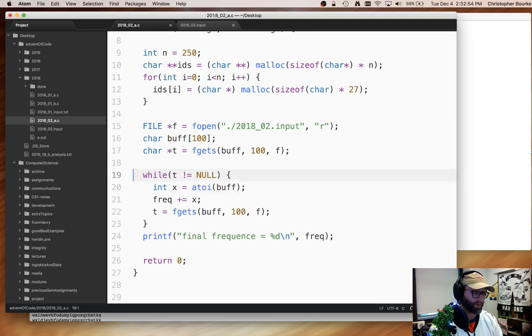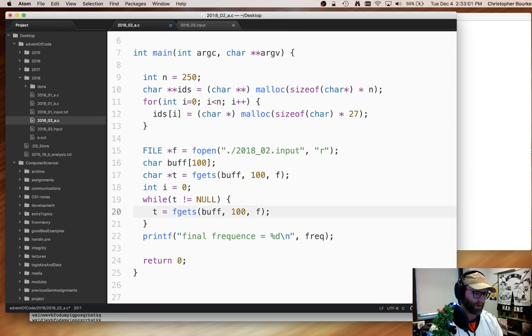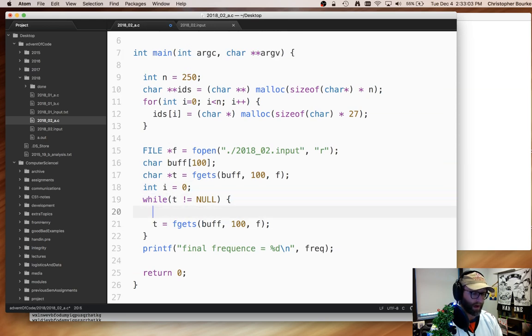I don't need a frequency, but I do need a counter, an index value, starting at 0. And I'll get the next line, but before I do that, I will copy over the buffer that gets read in from the file into the ith string. So strcpy into id sub i, from buff in this case.